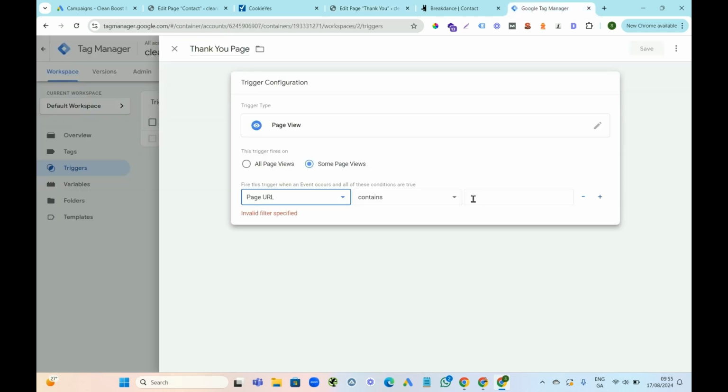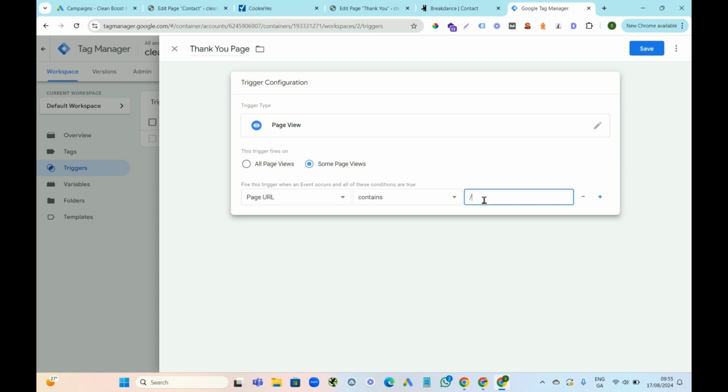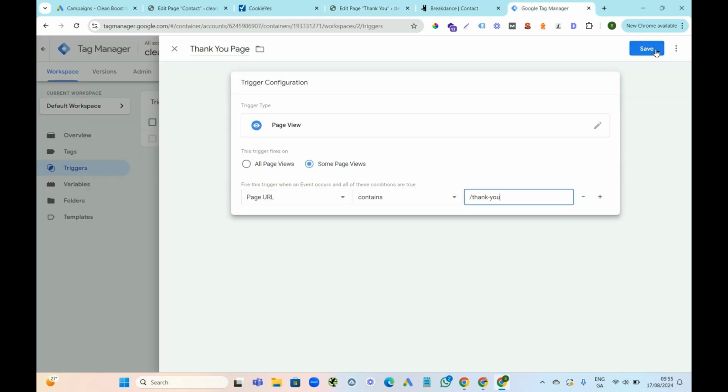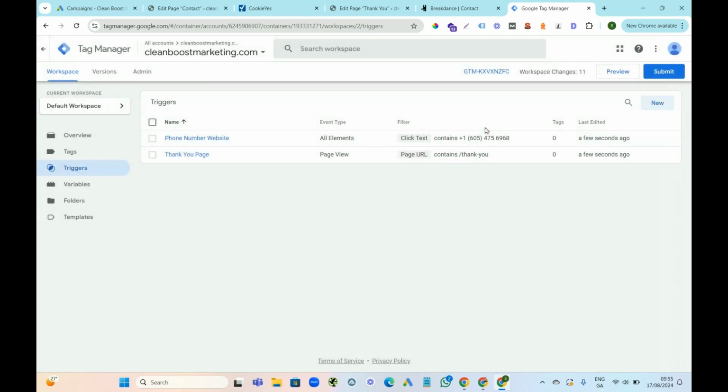So again, copy it word for word. So we're going to put in /thank-you, so thank, then a dash, and then you. So that's what our URL has. Make sure you copy yours the exact way it is here, and then this is going to track people. So again, this is our second trigger for the thank you page. So we're going to go to save, and then that's our other trigger set up.